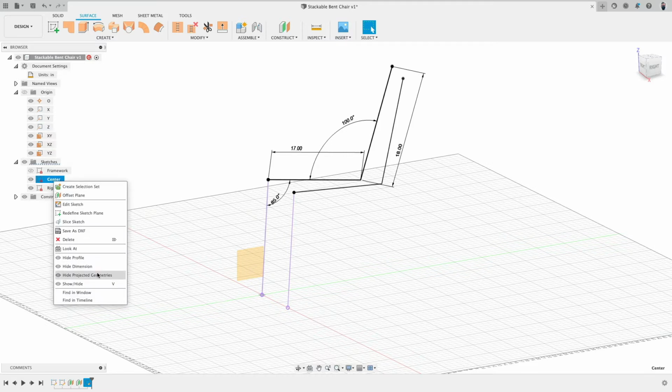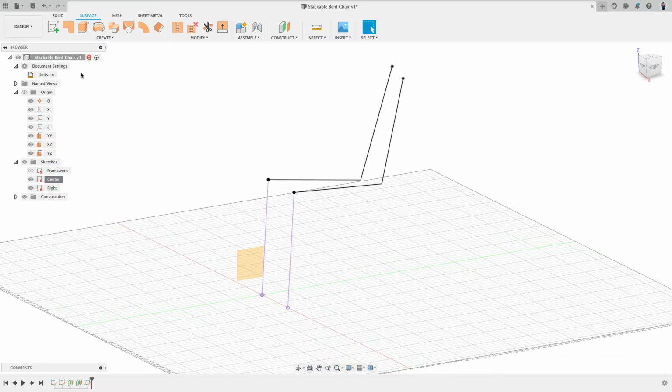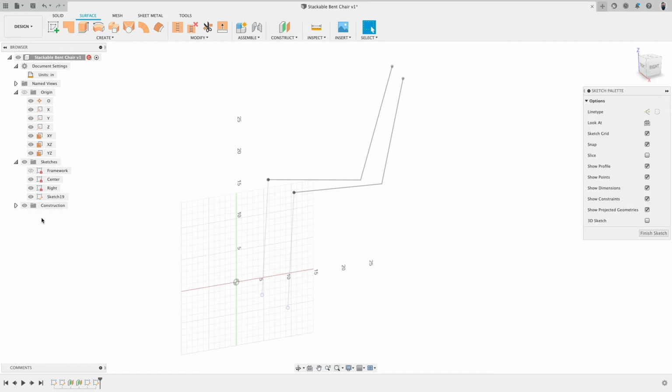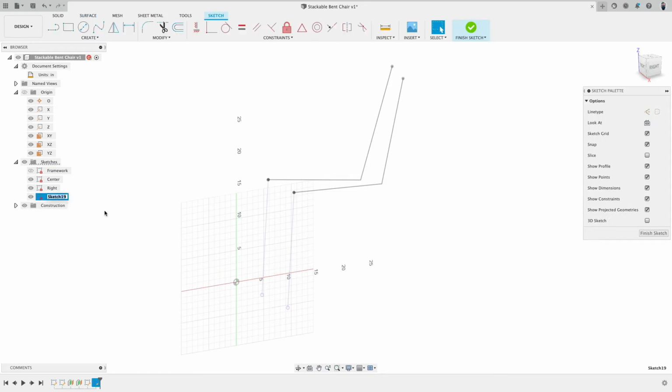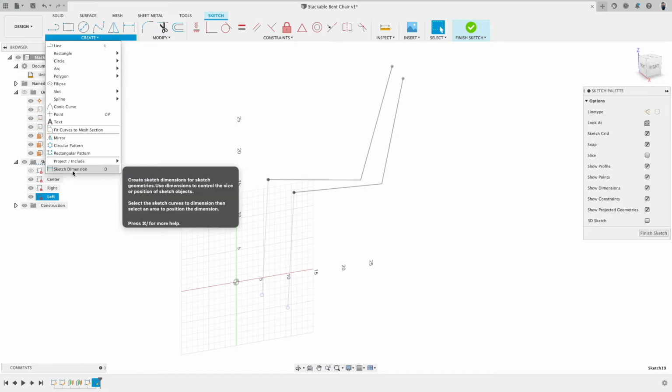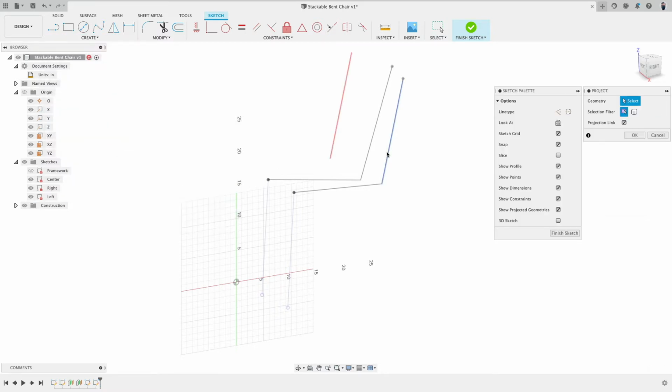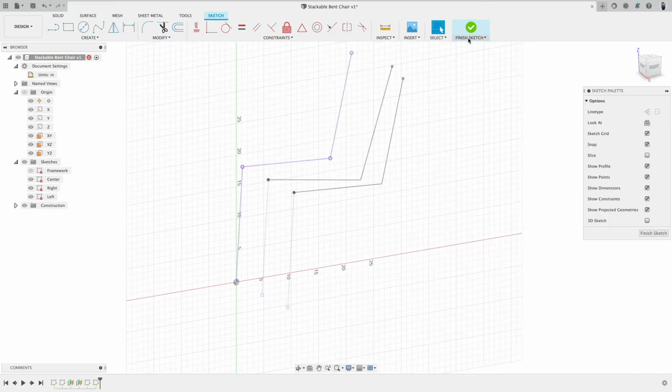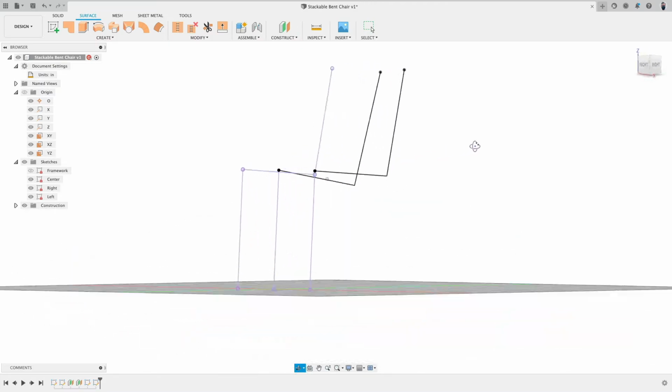Then for the center, right click, hide dimensions, new sketch, there. And this one we can call left. And because we did all the work on this one here, we just project this in. Very good. Why should I draw this by hand again?